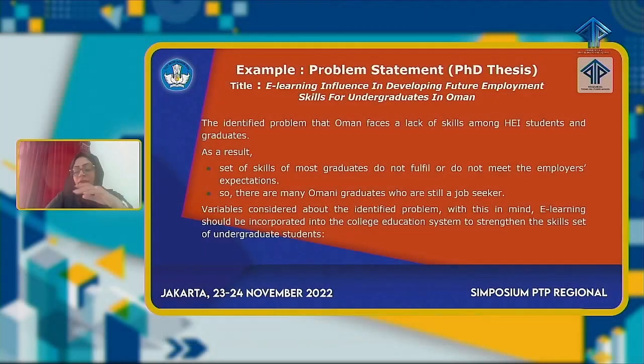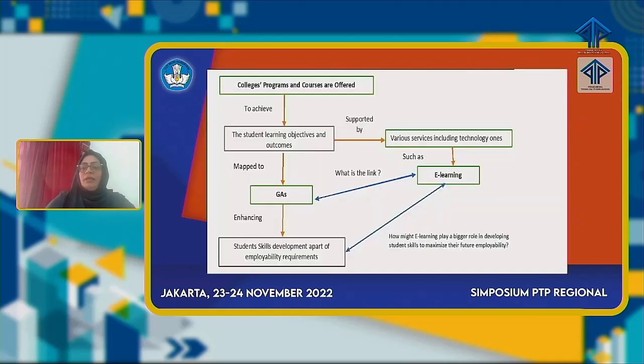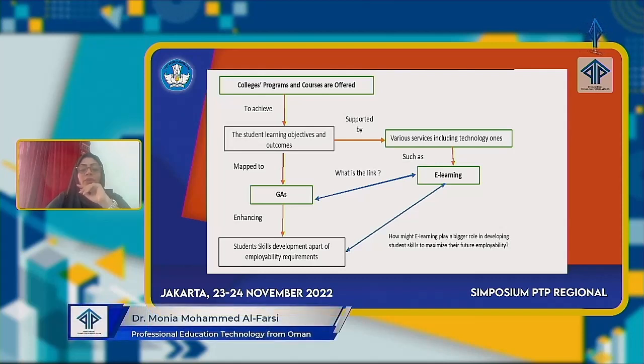Why did I choose e-learning? Why not any other tool? It is a very simple idea. We have all the college courses and objectives, and we use the programs and courses to achieve the students' learning objectives and outcomes. Why? Because these things are mapped to the graduate attributes.